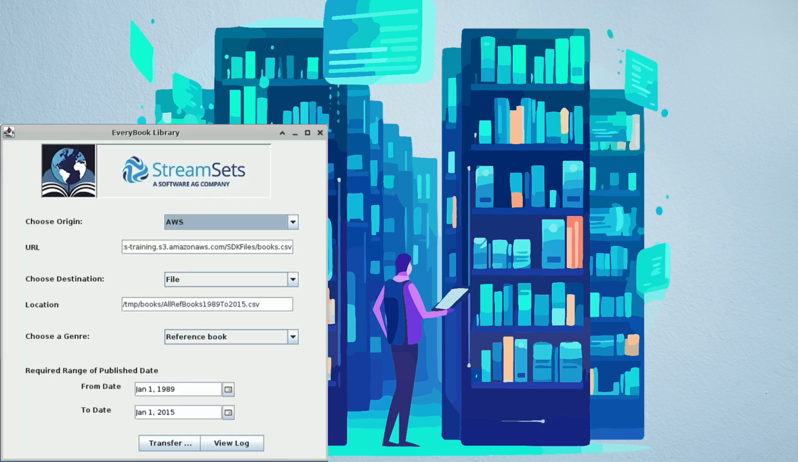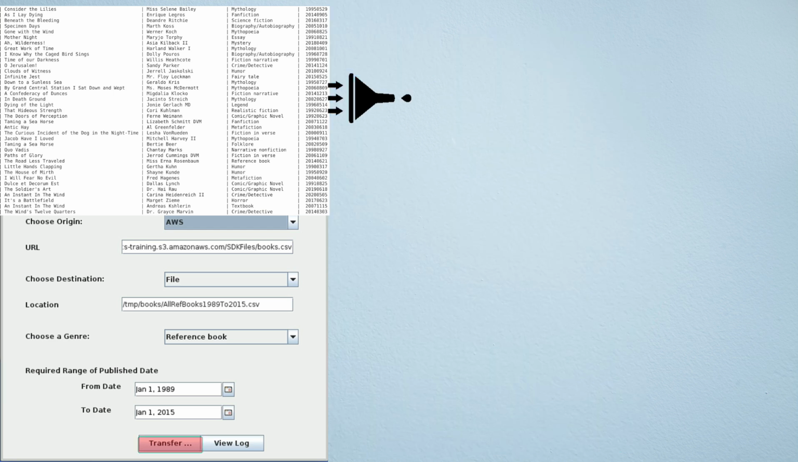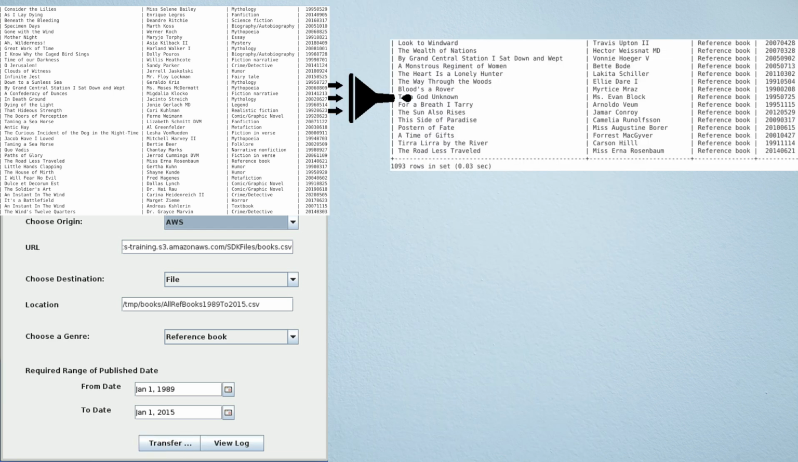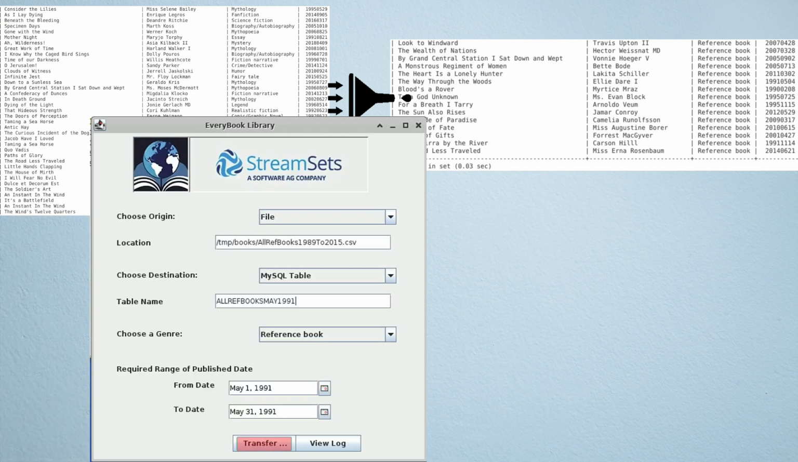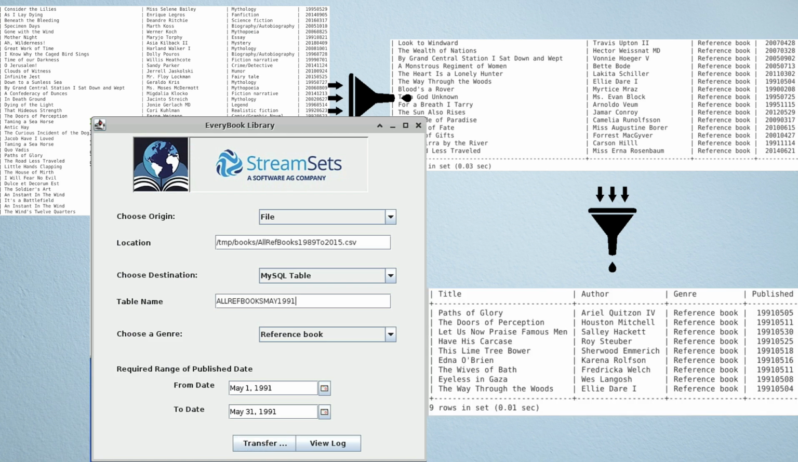For example, using a designated portal, a librarian might need to transfer the details to a CSV file of all of the reference books that were published between 1989 and 2015. Another librarian might need to use that same file that was taken on that date, filter it further for just May 1991 reference books. They may need to then put these details into a database table or some other destination for some existing application that reads that data and deals with the data in some other way.